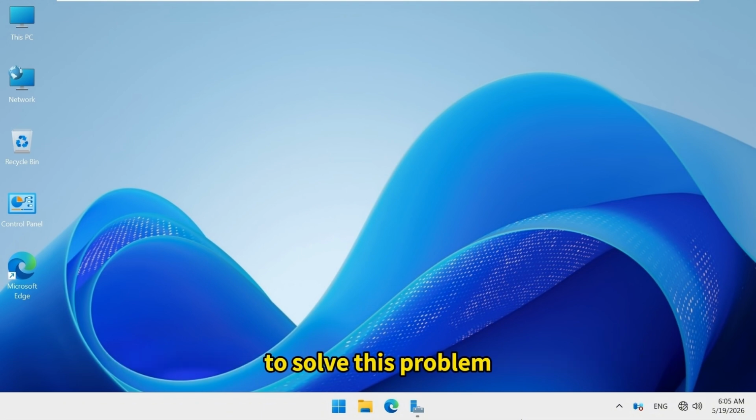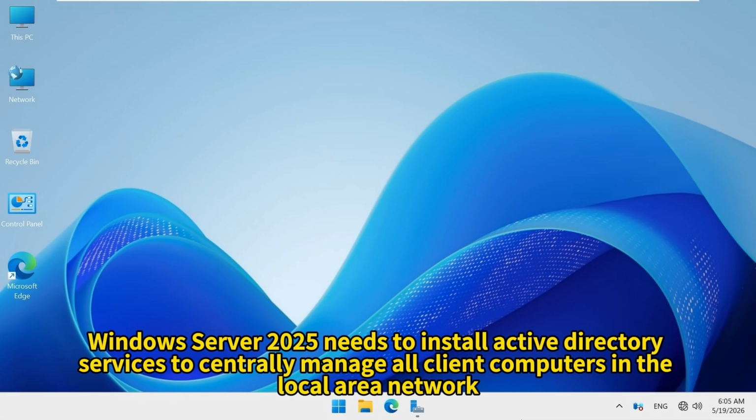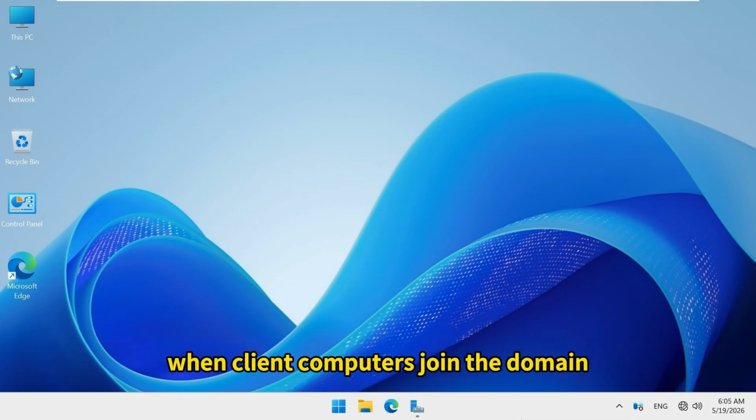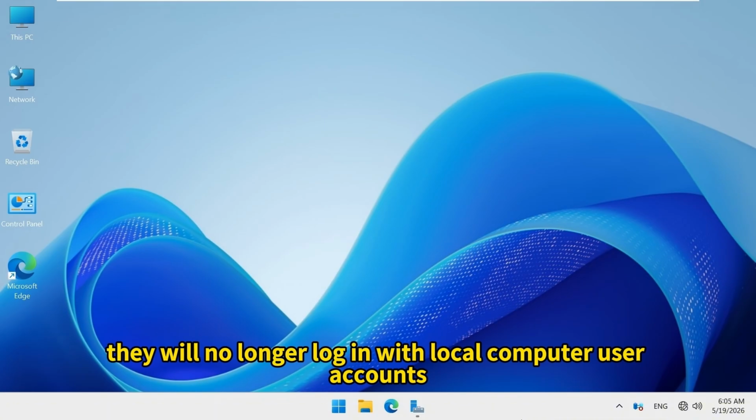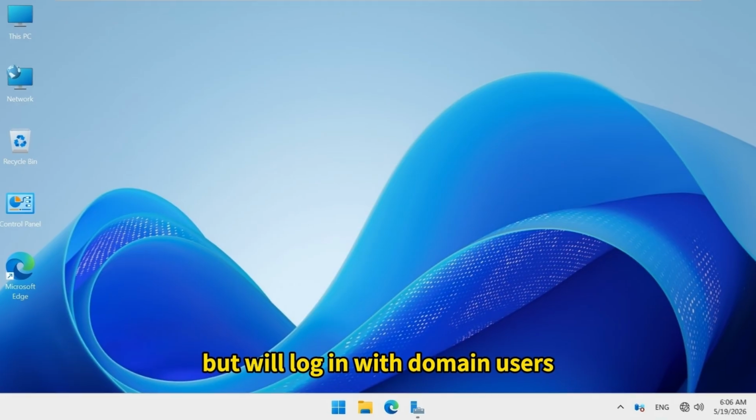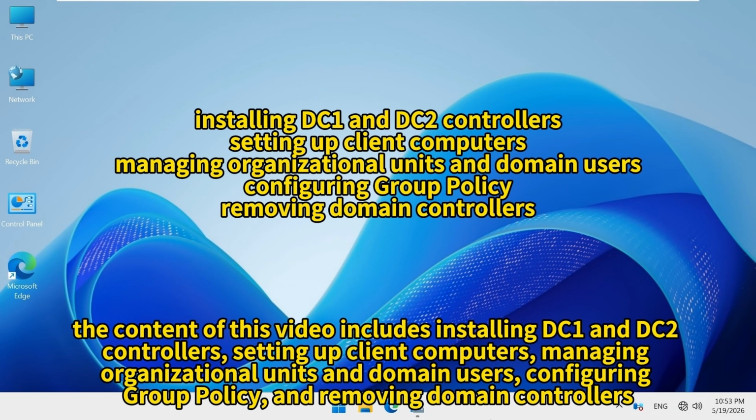To solve this problem, Windows Server 2025 needs to install Active Directory services to centrally manage all client computers in the local area network. When client computers join the domain, they will no longer log in with local computer user accounts, but will log in with domain users. The content of this video includes installing DC1 and DC2 controllers, setting up client computers, managing organizational units and domain users, configuring group policy, and removing domain controllers.